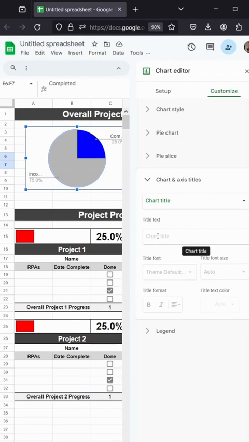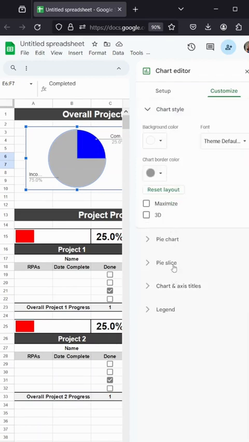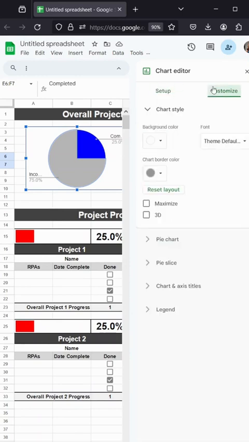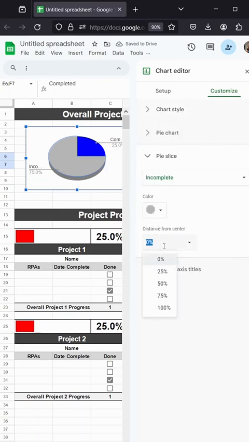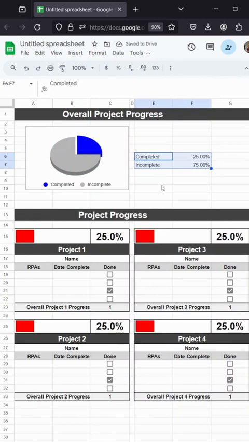So you can do a bunch of different things here. You can add a chart title. We don't really need it because we have a heading. You can change endless amounts of things here. But let's focus on some basic things. We're going to make it 3D. And you can separate the slice. I like to do that. So sometimes I'll do like 5 or 10%, whatever might look better. And then it's a little bit separated, but that's optional.